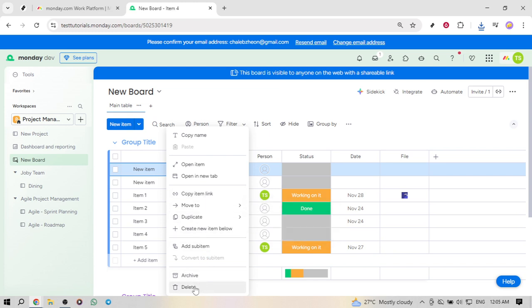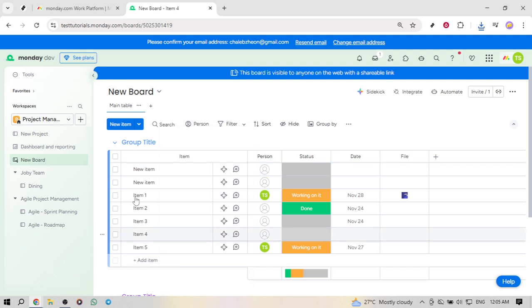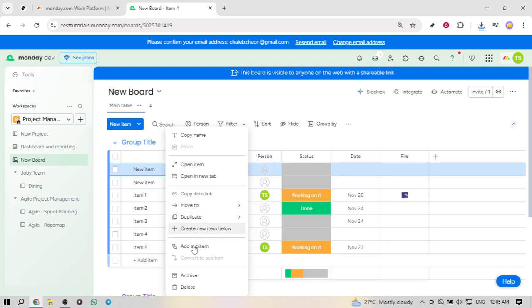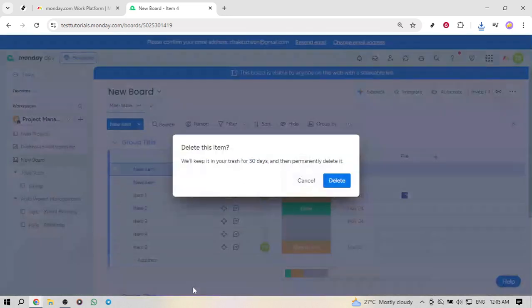With your items selected, open the context menu by right-clicking on one of the highlighted rows. This menu gives you quick actions for the selected items. If the menu doesn't appear, make sure you're right-clicking on the item area and that the items are still selected. From the context menu, click Delete. This action removes the selected items from the board.